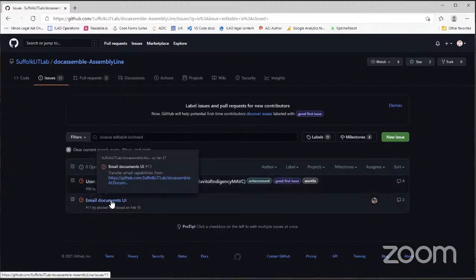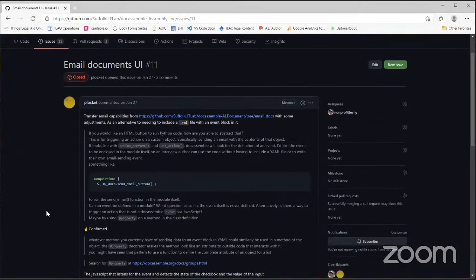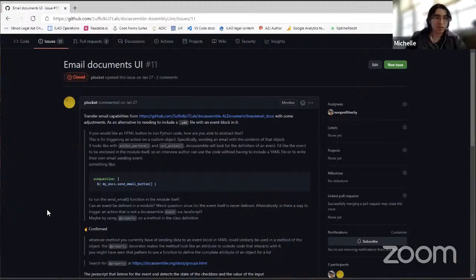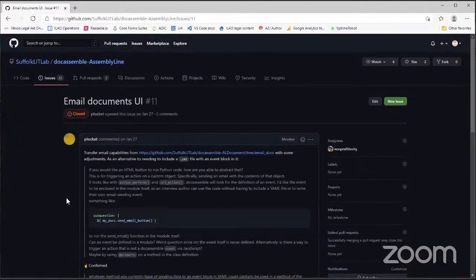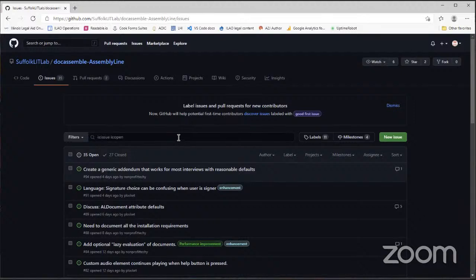Well, here's one, email documents UI. And I can tell you what this is, which you wouldn't know without reading through it, but this was the kind of decision about what the email UI would look like. Okay. So that is not quite going to be in here. Okay, perfect. So we'll pretend we've done an exhaustive search. I think we have done a pretty good search, but it doesn't seem like it's there. Okay, so we can go ahead and click new issue then.